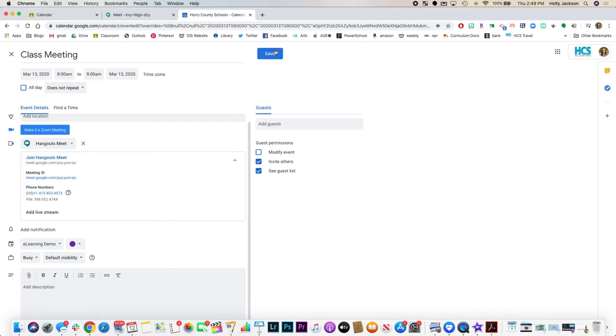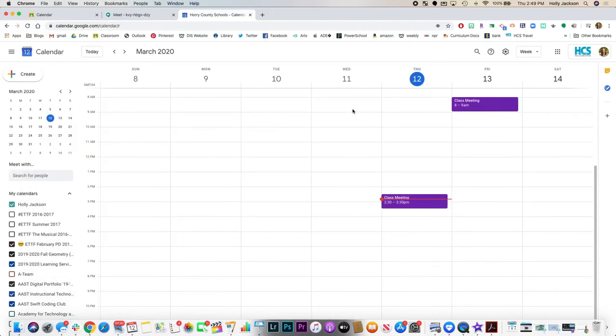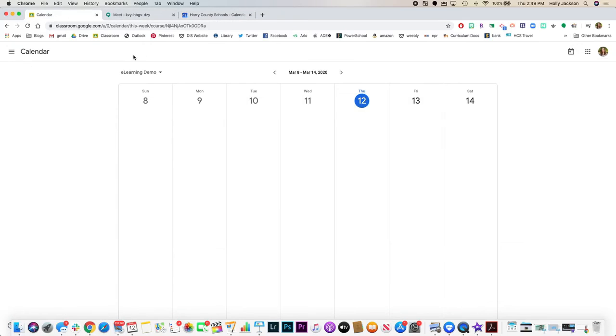All right, I'm going to tap Save. And you'll see that that added to my calendar. It will also add to the students' calendars right in Google Classroom so that they'll know that they have that coming. So there are two different ways that you can add your events to Google Classroom.